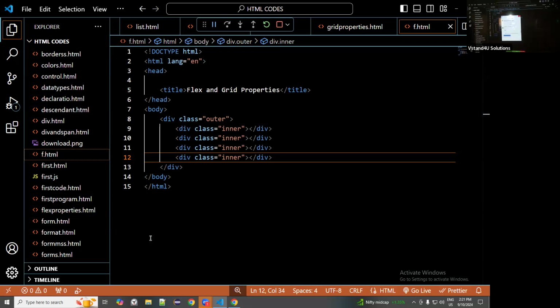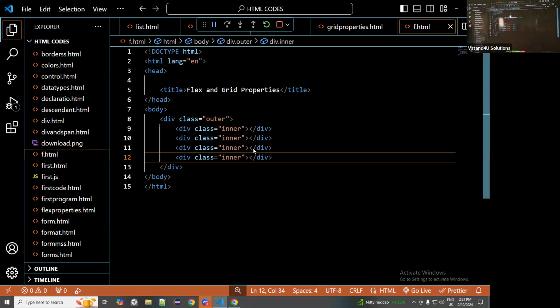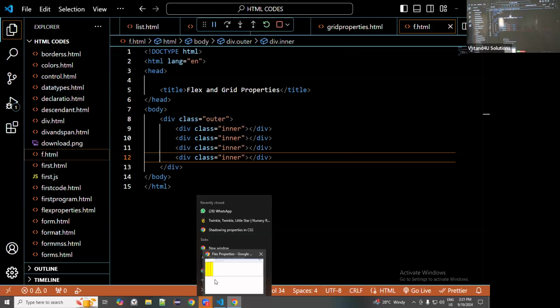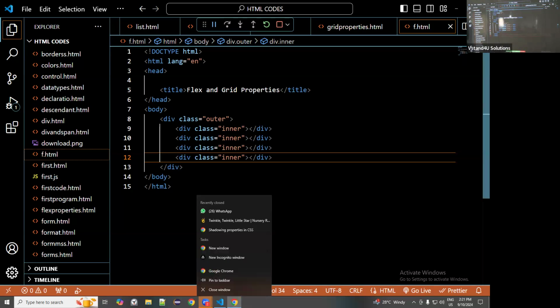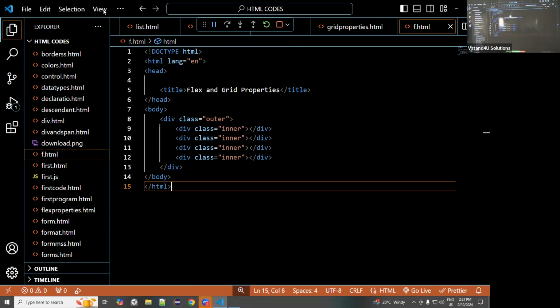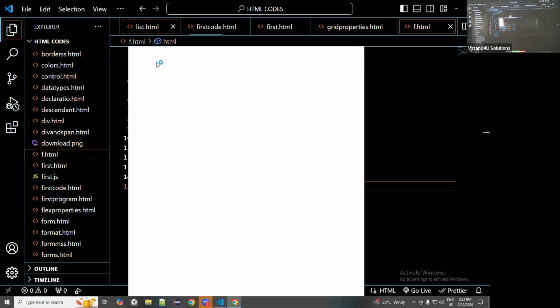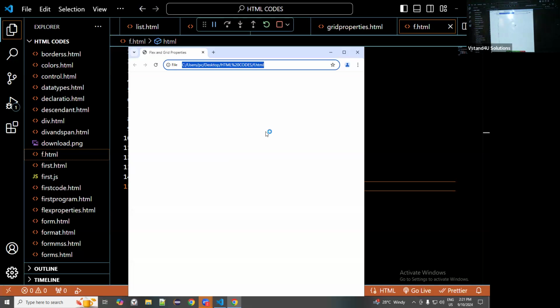Okay. So now let me save this. And now I'll just run this program. Okay, one second. Let me go here, run, start debugging. No. I'm not getting any output. Why? I'm not getting any output.